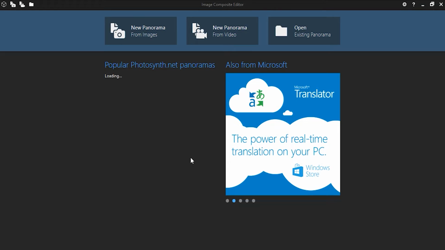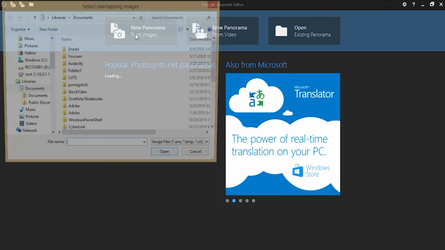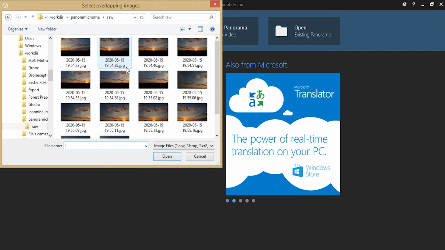So the first thing we'll want to do is copy the files onto our local file system, and then we can go into the Microsoft Image application and load them up. Here I have some images of a sunset.